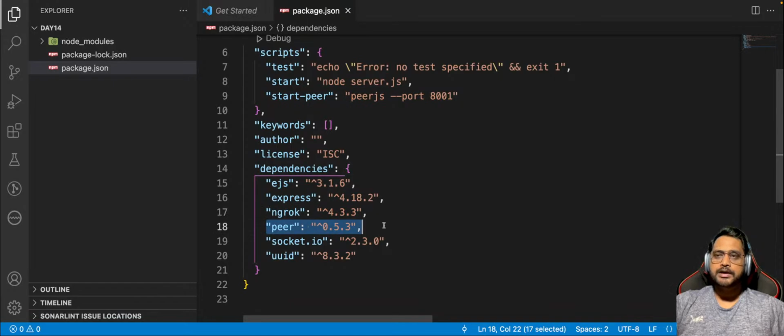We would require the peer library. We would require socket.io to create a closed room, right? And we would require UUID. UUID basically generates a random text.